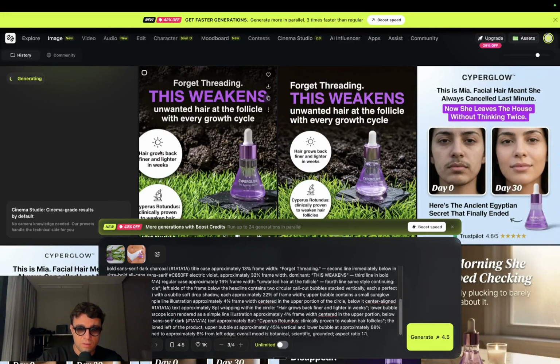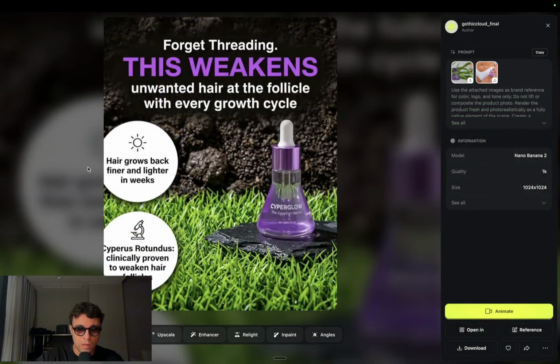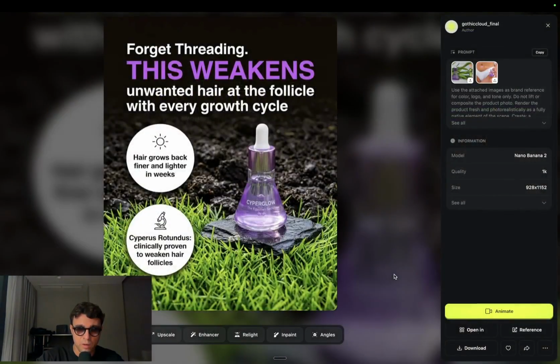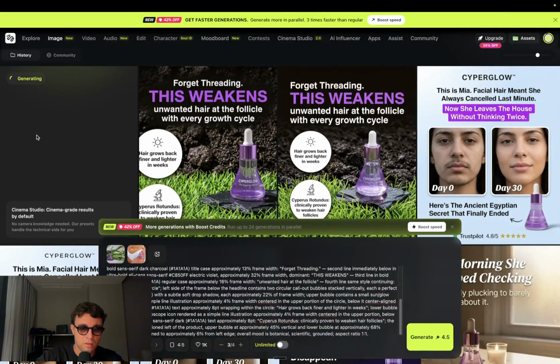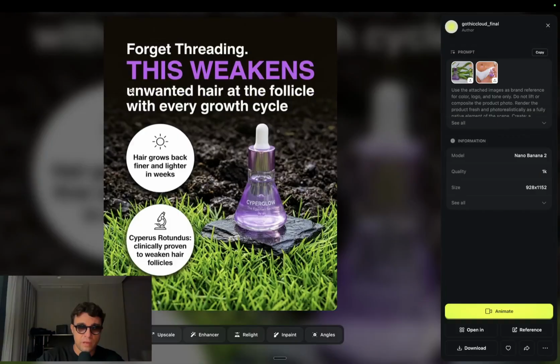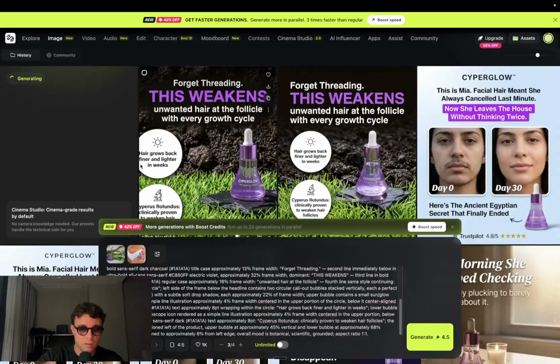So you can see here, this one went off the screen a little bit. This one here looks pretty much perfect. Forget threading. This weakens unwanted hair at the follicle with every growth cycle.